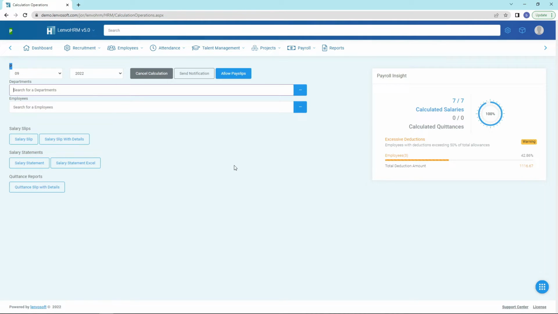So by hitting calculate, the system displays a progress bar calculating the salaries for a specific month, taking into account attendance rules, late time, overtime policies, and all other allowances and deductions.